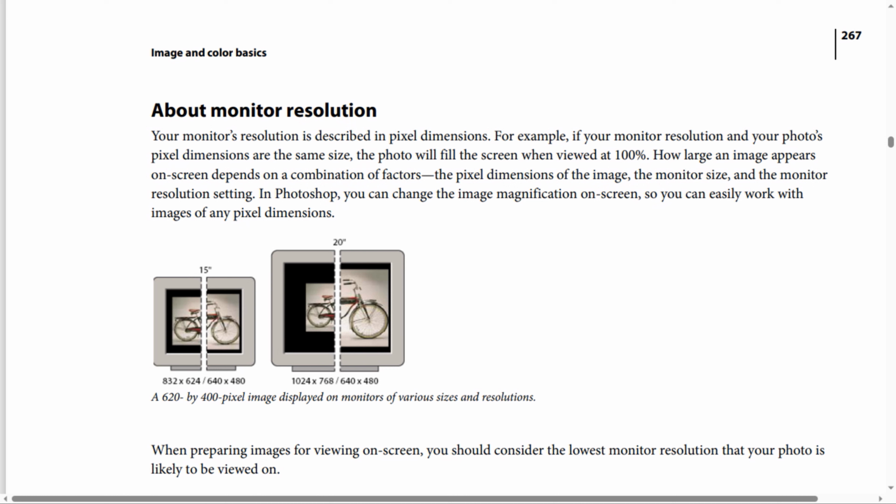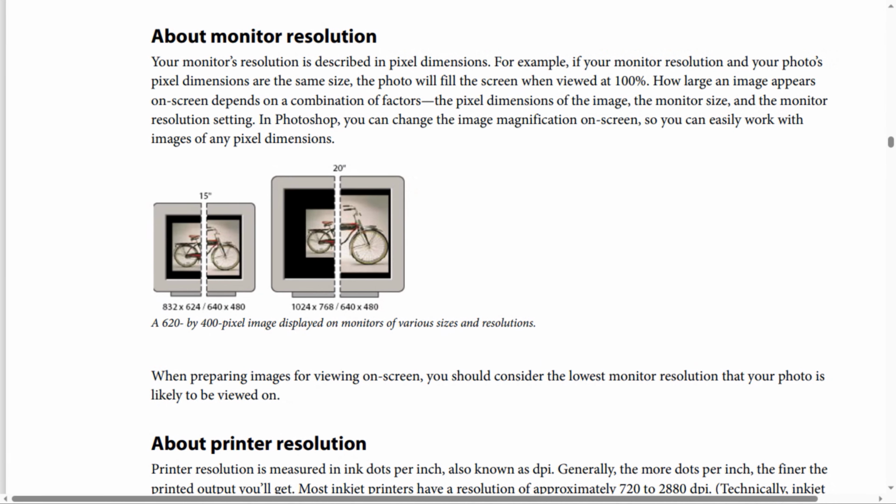So what about monitor resolution? Your monitor resolution is described in pixel dimensions. For example, if your monitor resolution and your photo's pixel dimensions are the same size, the photo will fit the screen when viewed at 100%. How large an image appears on screen depends on a combination of factors: the pixel dimensions of the image, the monitor size, and the monitor resolution setting. In Photoshop you can change the image magnification on screen, so you can easily work with images of any pixel dimensions anyway. Like this screenshot now, it's a 620 by 40 pixel image displayed on monitors of various sizes and resolutions.